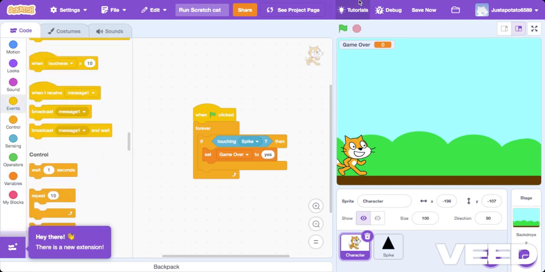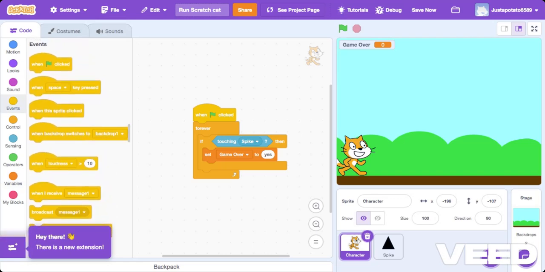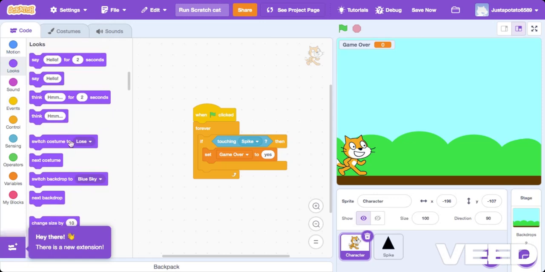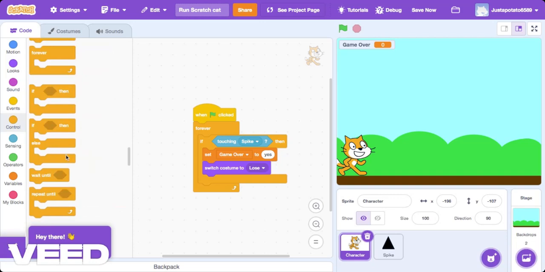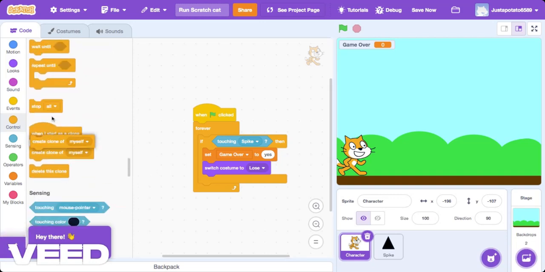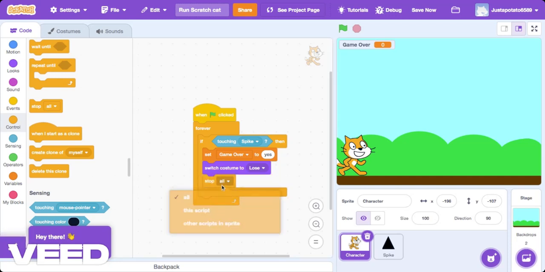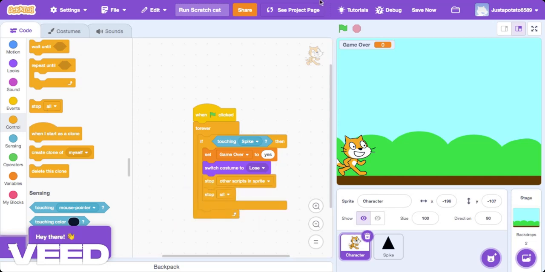Then we turn our sprite into the lose costume. Yep, that's right, sad face. Then we stop other scripts in sprite. And we stop all. Okay, so now when the game starts, if we touch the spike, we lose.